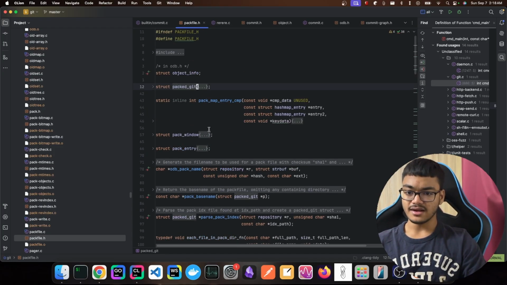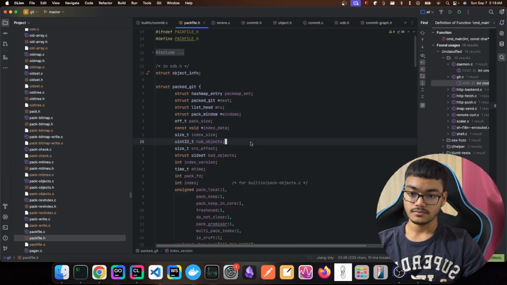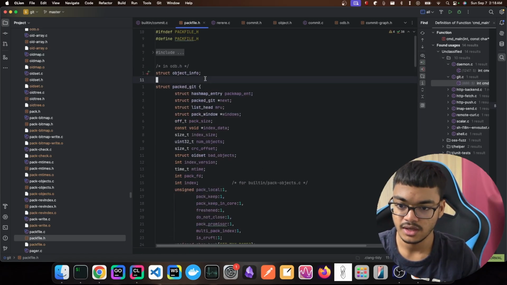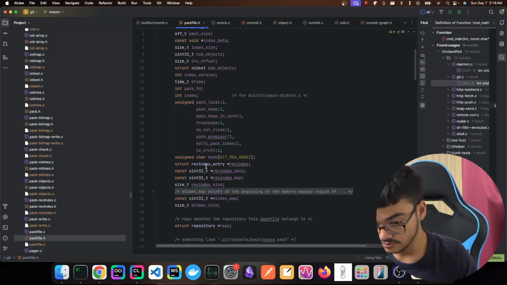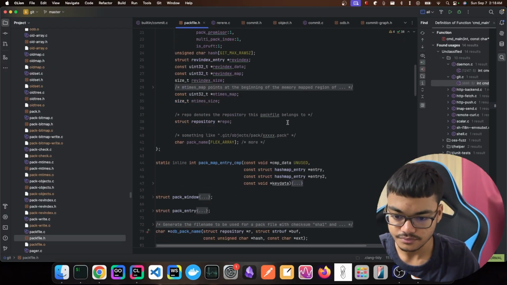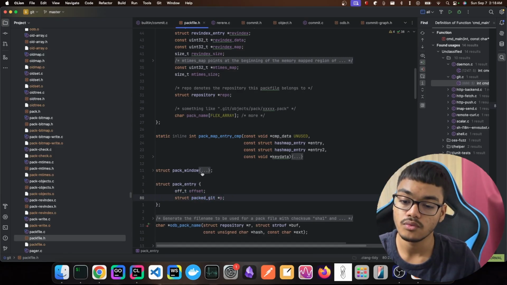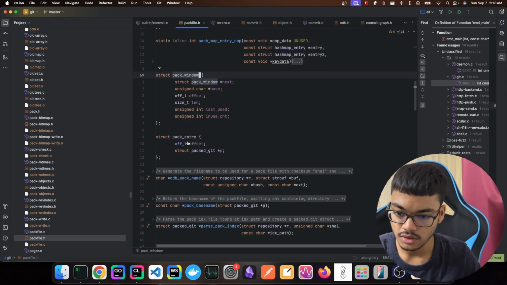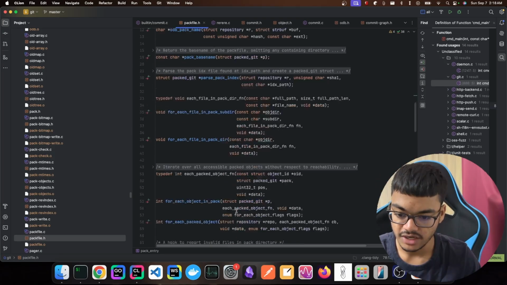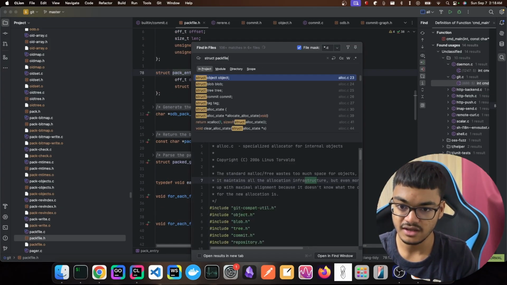So pack get is the actual thing. I don't know what this data structure represents. They don't have much documentation here. So a pack entry is just a, oh, window. No, no. Pack entry is in. Wait, do we have a struct pack file?